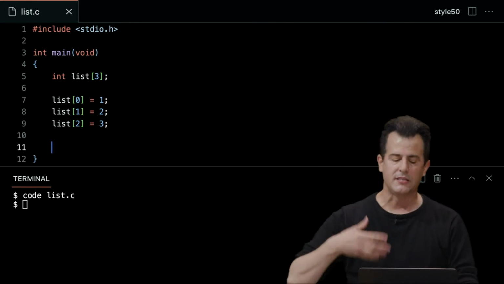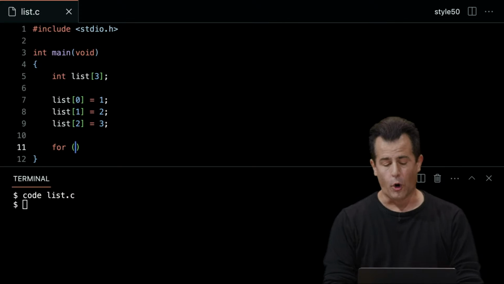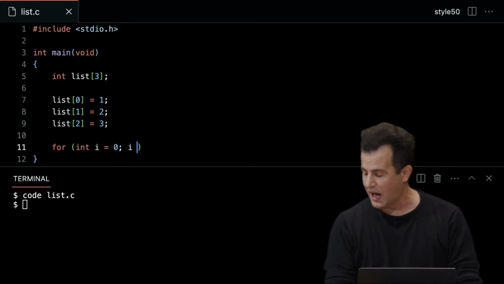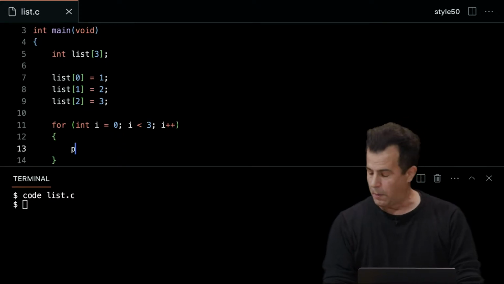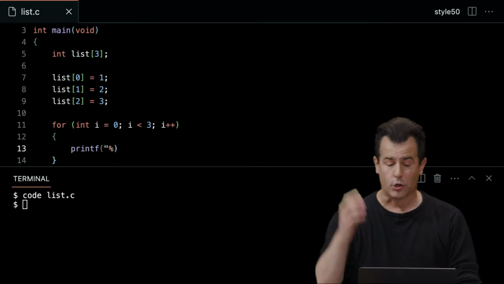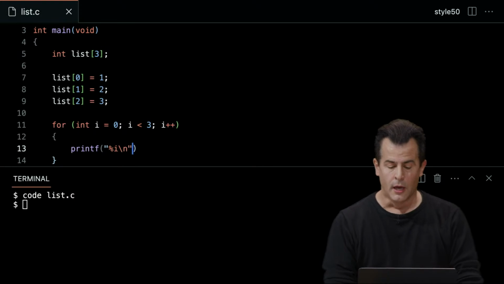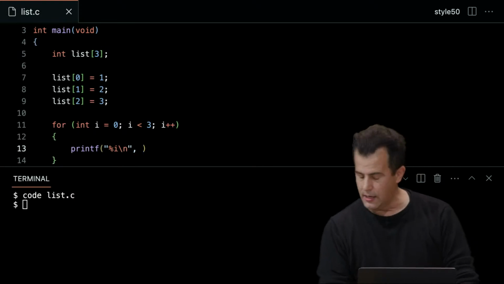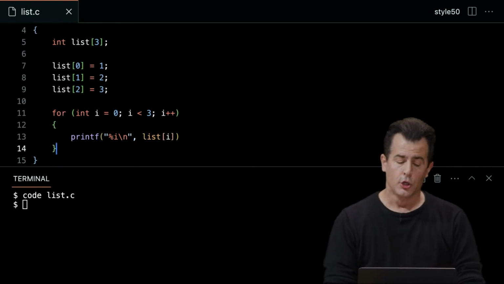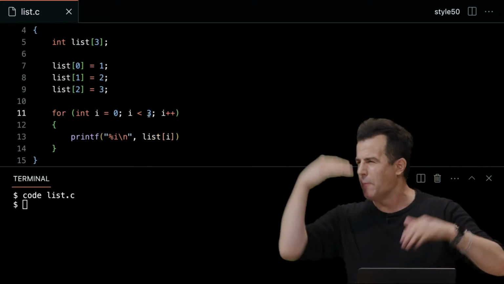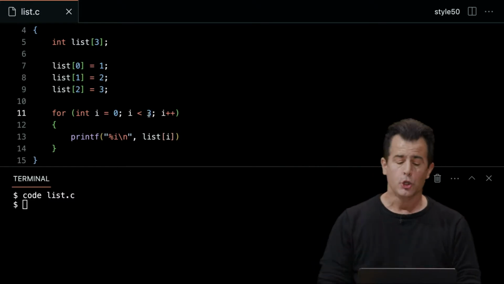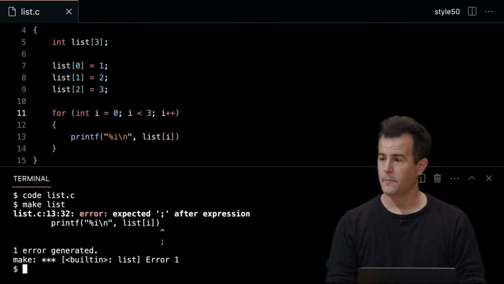Let's just do something as a simple exercise. So for int i equals 0, i is less than 3, i plus plus. Inside of this loop, I'm going to do something simple like print out iteratively, as you note, \n list bracket i. So very simple program. It's not the best design because I've got this magic number there. I'm hard coding the 3. But the point is just to go through the motions of demonstrating how this code works.